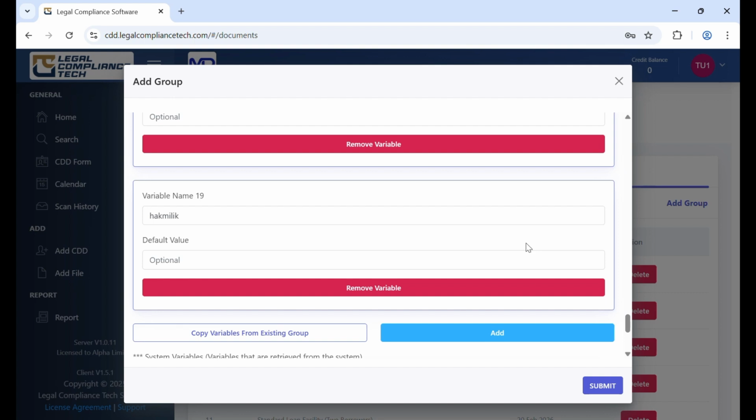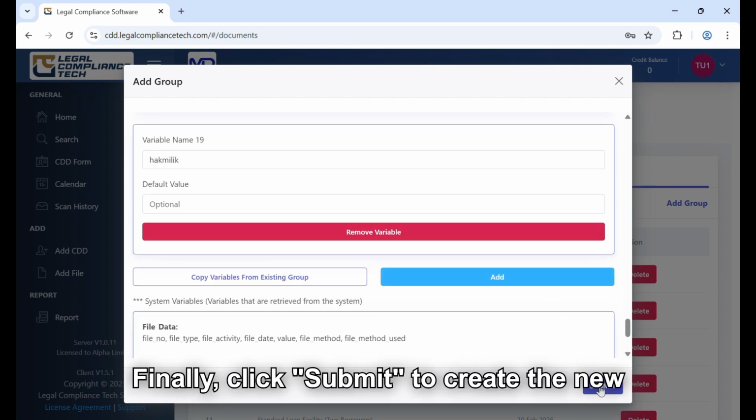Finally, click Submit to create the new group in the system.